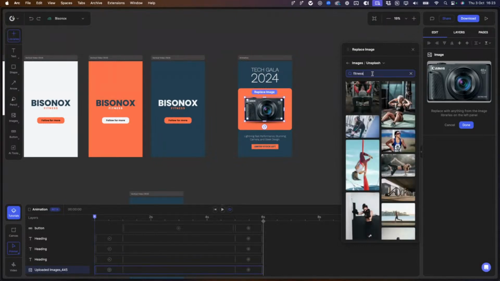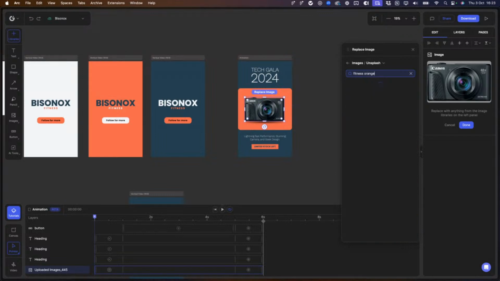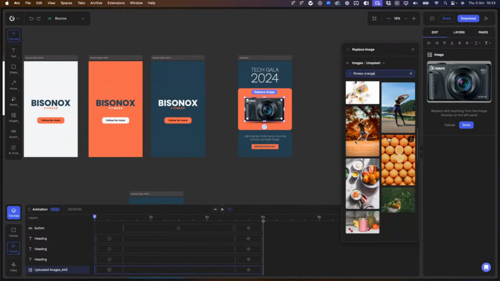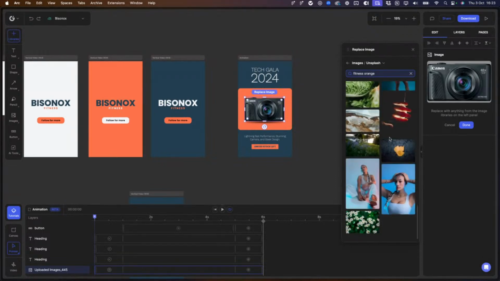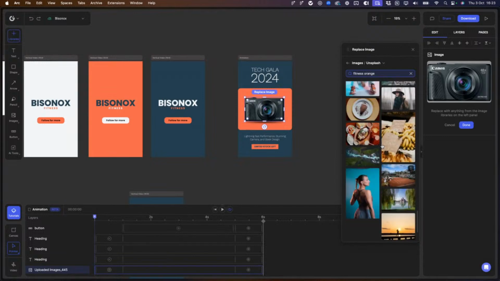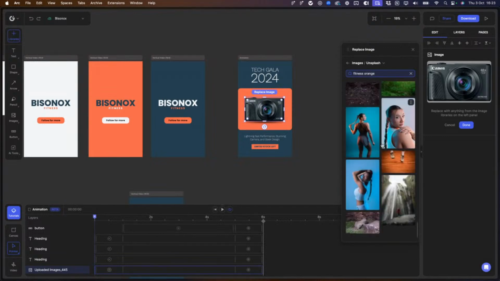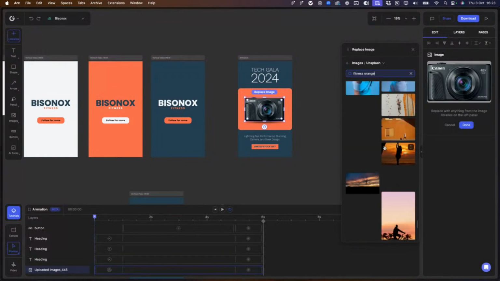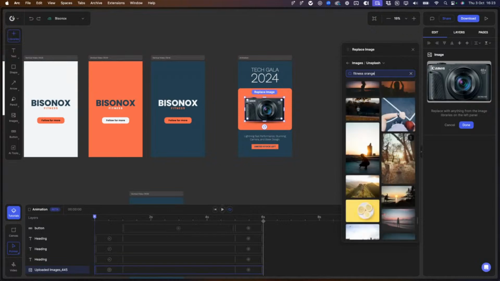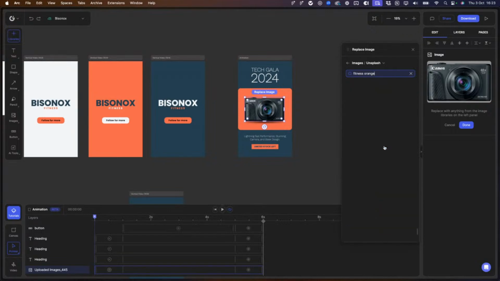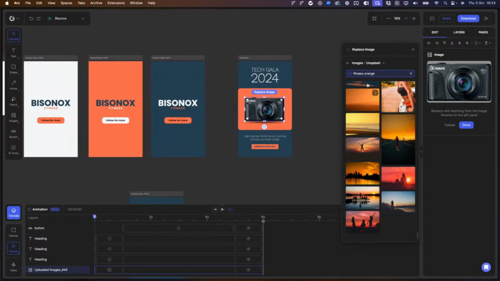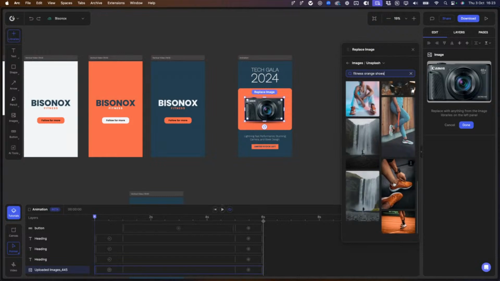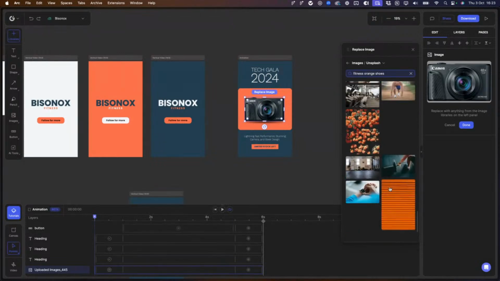I want to go with fitness orange just to find something that's actually branded in the same way. So there's some shoes here. That kind of looks cool. But I want to remove the background for this example. So let's see if we can pick something that we can remove the background of. Let's just do shoes, fitness orange shoes. Love to see some floating shoes.